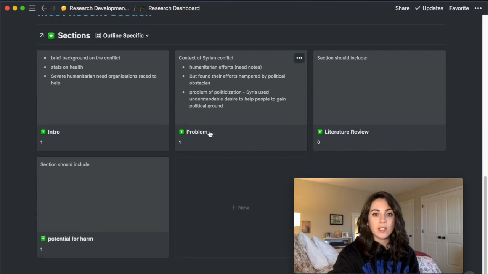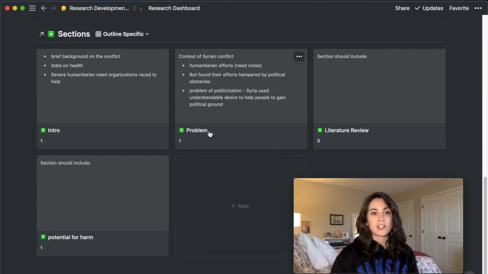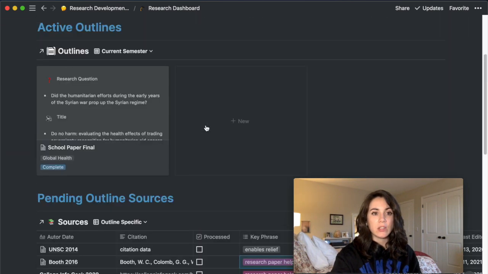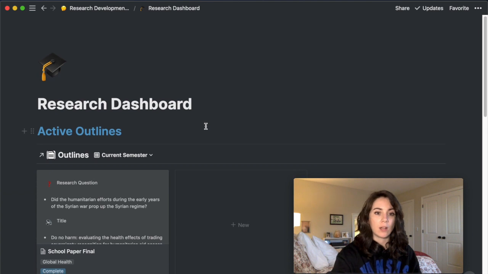The sections part is where everything comes together. I'm actually going to talk about this in just a second, but I wanted you to see again how, when you've got this gallery view, you can see what is going on inside of these sections. Now next, I want to take you into an outline.